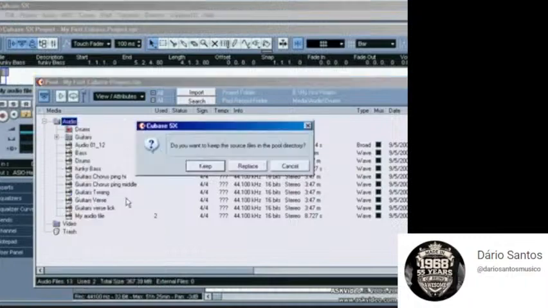A dialog may pop up saying that if you have done any processing to the files, then all the editing will become frozen or locked into the file, essentially meaning that you can't undo it. Another dialog box like this one might come up and say, do you want to keep the source files in the pool directory? This basically means that you can keep the original files untouched, and new files are created that conform or match the project settings.